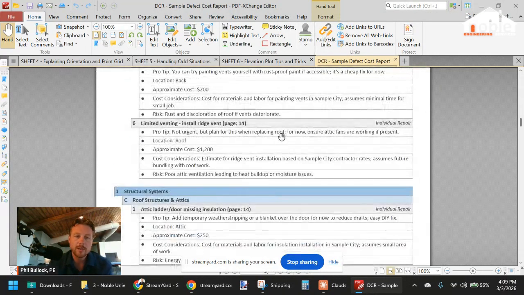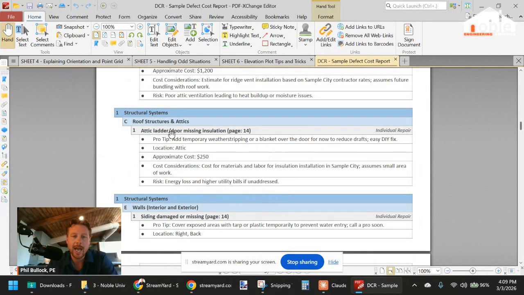So if we come down to, let's do roof, here's attic ladder door missing insulation. So the attic ladder door was called out as not having insulation. The pro tip is to add temporary weather stripping or a blanket cover to the door for now to reduce the draft. So you could do this as a DIY. The location is the attic. The approximate cost, $250. And the cost considerations are the assumptions that went into the cost. Cost for materials and labor for installation in the sample city assumes small area of work. Energy loss, the risk is energy loss and higher utility bills if unaddressed.